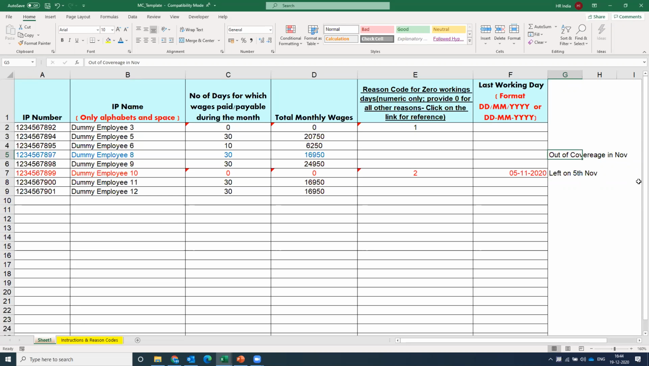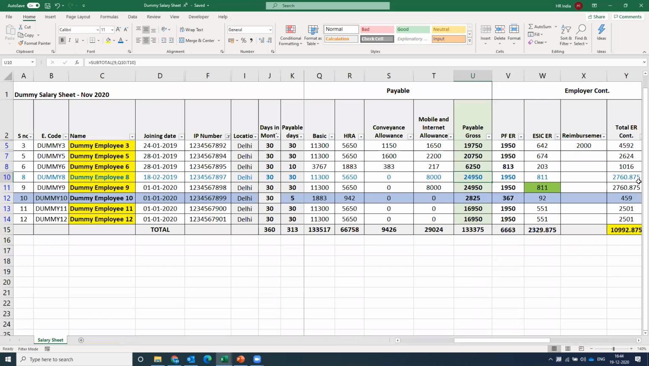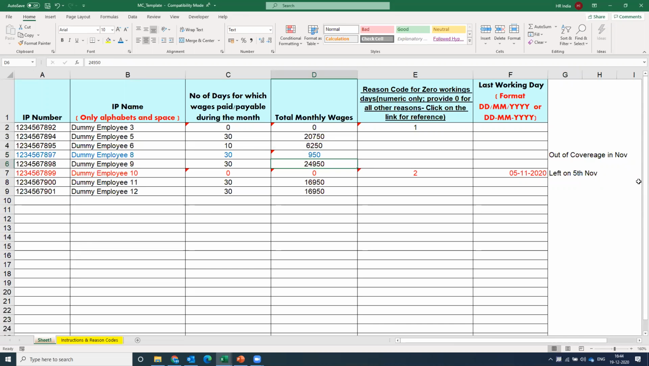So this is the criteria in the case of out of coverage, and you need to keep on contributing on the increased wages of the employee. And for this employee, the increased wages was 24950. And what is the reason code of ESIC out of coverage? Code is 4. And if we are currently contributing, this is the reason code 4, and the date of exit, considering that this employee has become out of coverage on 1st of November 2020.